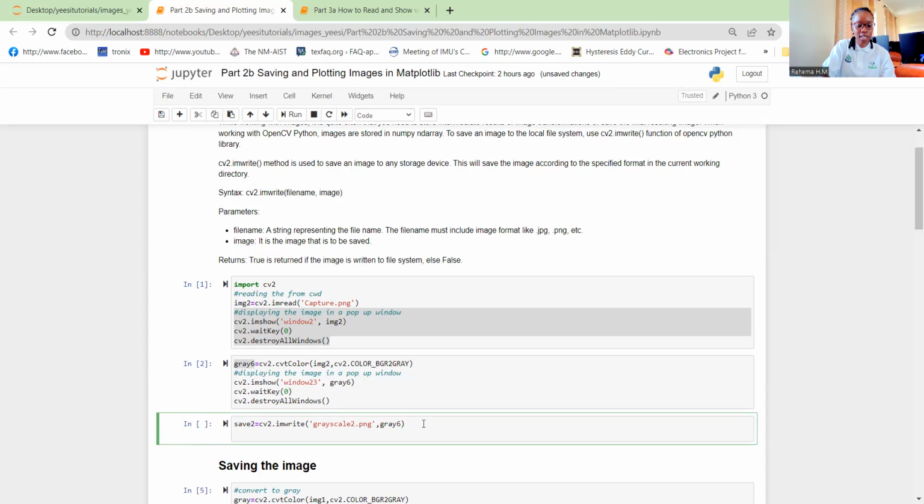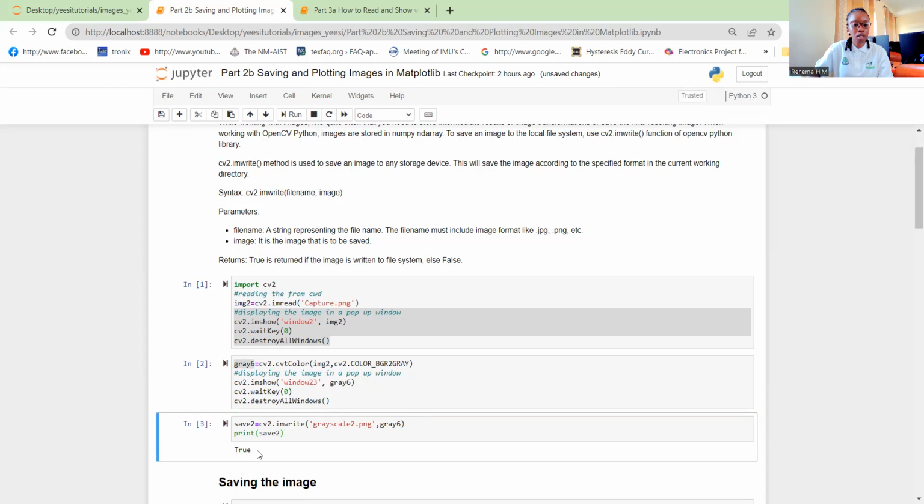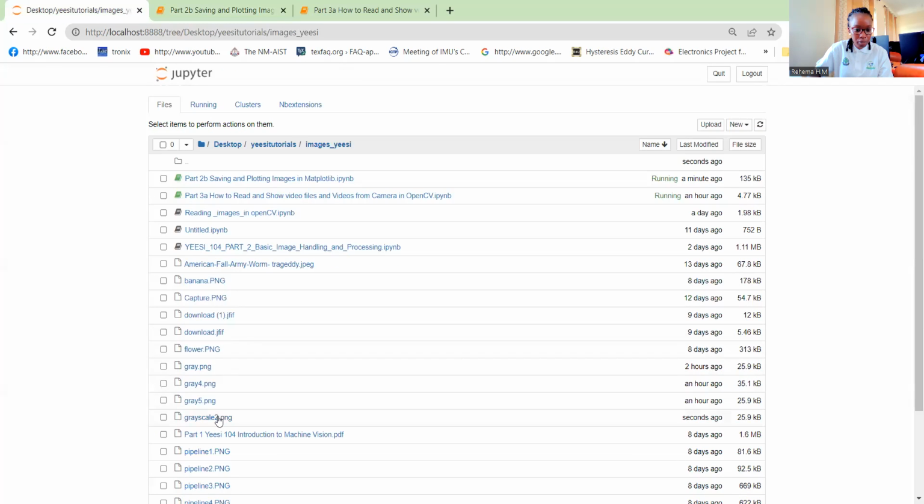So we can also print the status. Let me print 'saved to', meaning that I want to print the status. If it has been saved successfully, it will return true, and the image will be saved in our file system. So true means that it has been saved. Let's go and look for an image in our file system called grayscale 2. This is where I'm aiming. So the image is here. It has been saved seconds ago, meaning that after I click save, it has been saved.